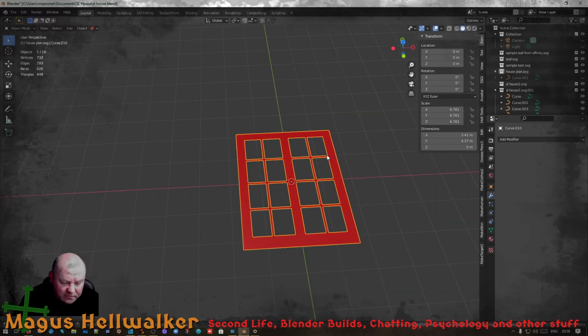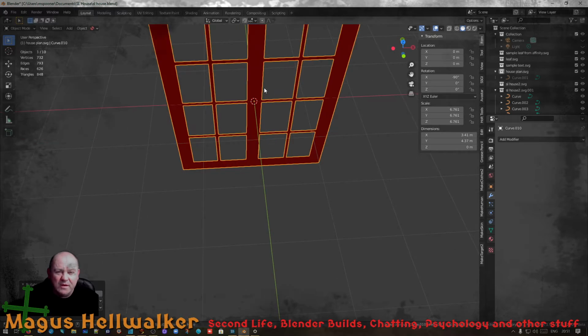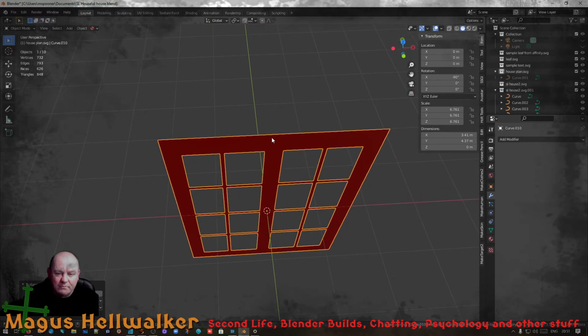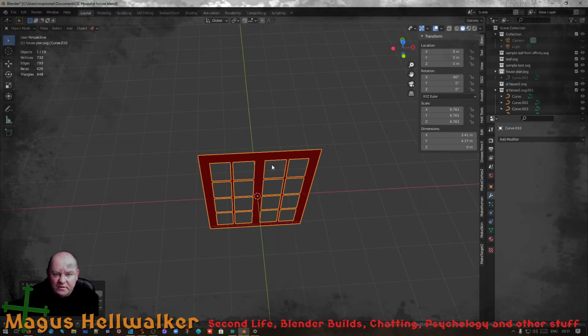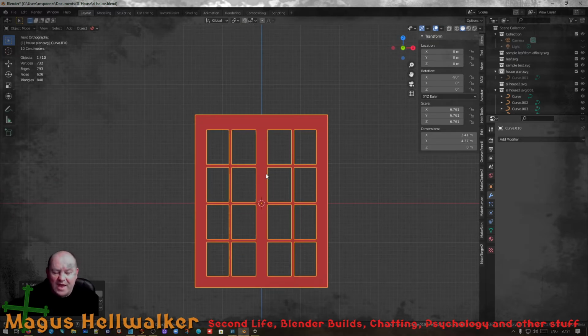So I'm going to rotate on the X 90 degrees because we're going to bring it up. I don't know whether anyone really realizes how much time this has saved on just modeling. This has saved a lot of time. I've now got an accurate internal double door.